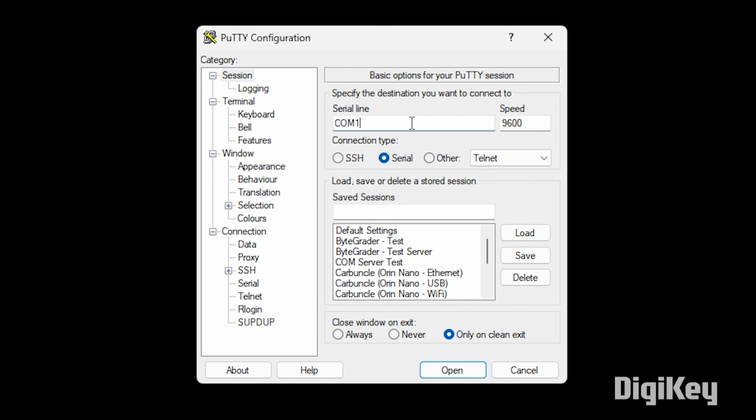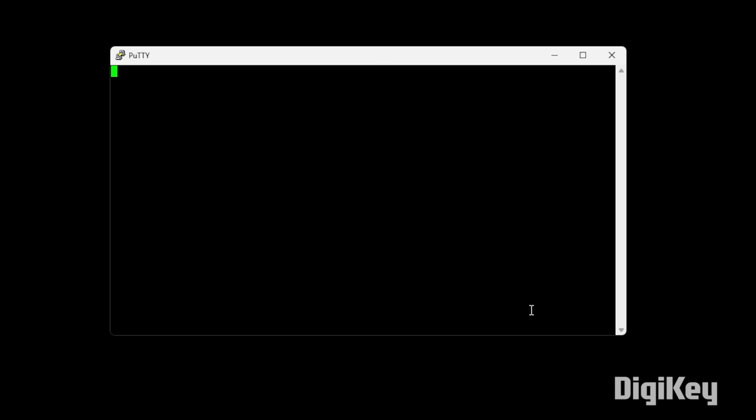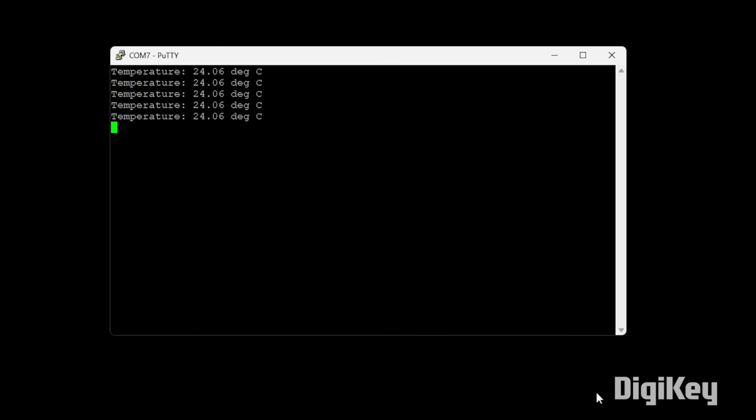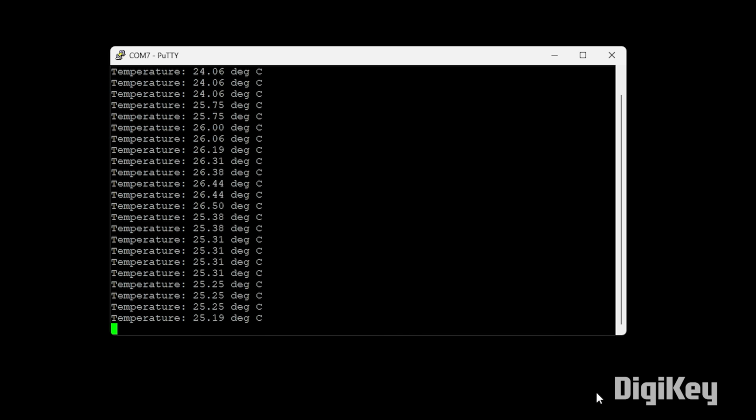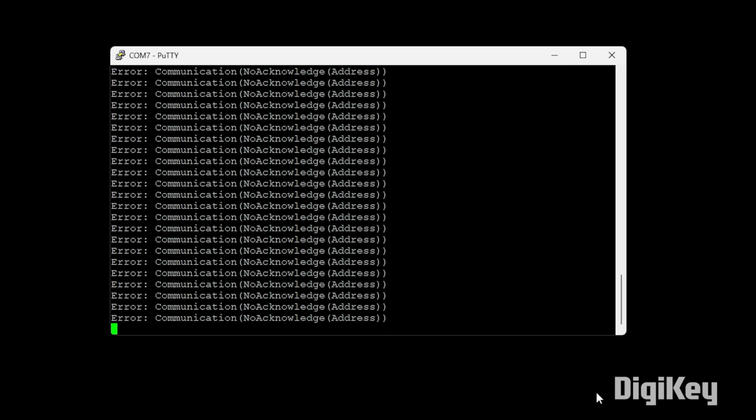Open up your favorite serial terminal. I'm going to use PuTTY. Connect to your Pico, and then feel free to push the button to get a temperature reading. Once again, you can try putting your finger on the TMP102 and watch the temperature go up. When you remove your finger, that temperature should go down. And let's see what happens if I remove the actual sensor breakout board and push the button. Hey, there it is. We have our communication error, and we get the actual I2C bus error inside of that.